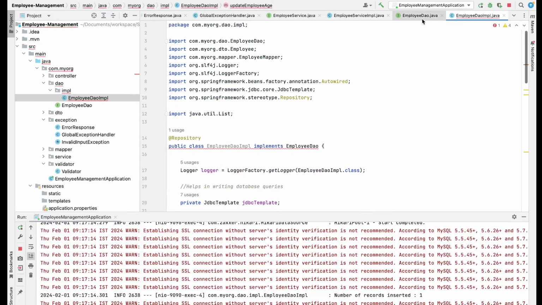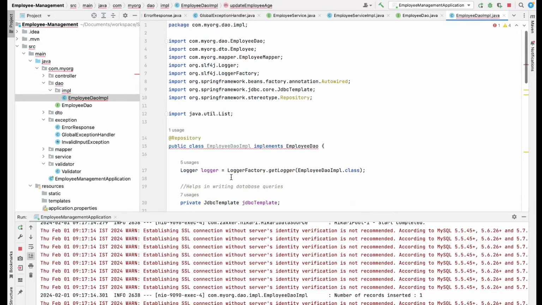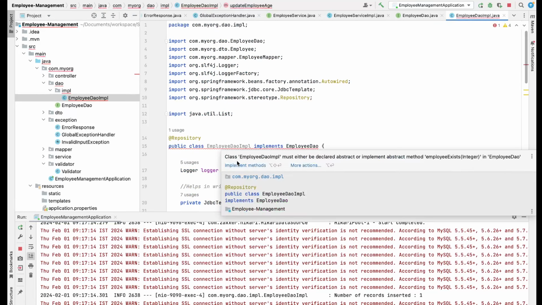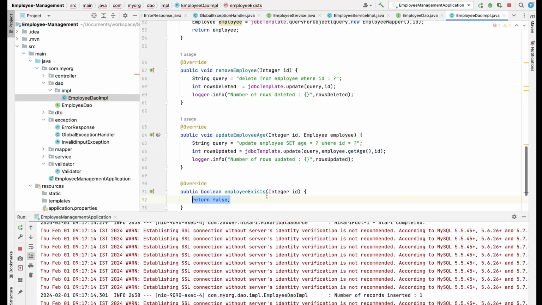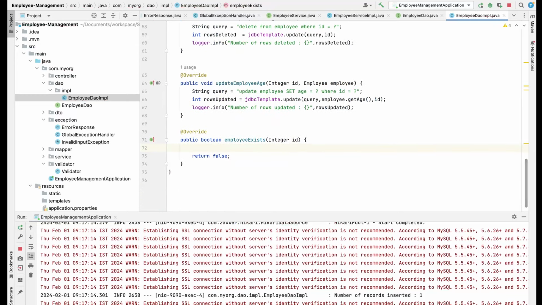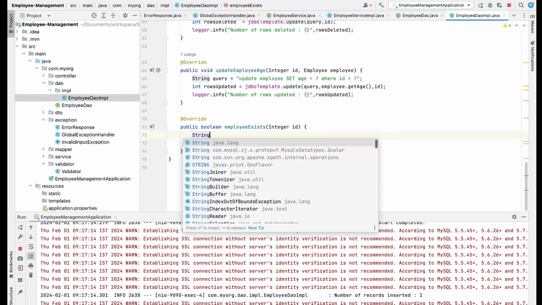Now we have created the method signature in our employee DAO. We need to basically go ahead and implement that method. So let's try to implement this method. Our method signature is ready, and what we'll do is we will try to implement this. So let's write down the query.